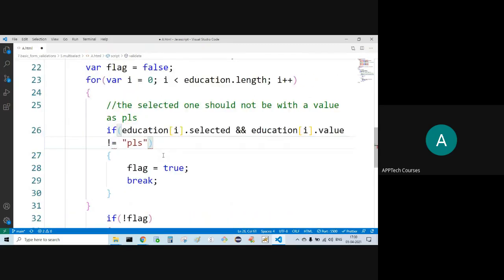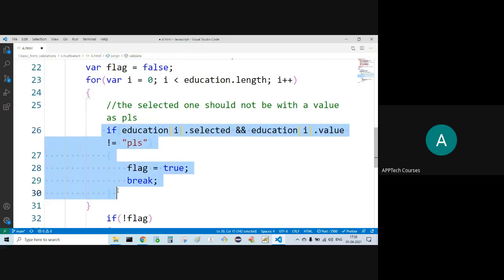If I say not equal to PLS, that should be not equal to PLS. Now whatever I have selected, that is equal to PLS. Right or not? Whatever I have selected, that is equal to PLS. Education of I dot value, it is PLS, but it is not equal to PLS. So this expression resulting false. This whole expression becomes false. If block is getting the false, then this if block won't be executed.